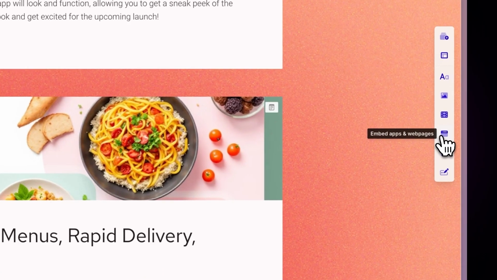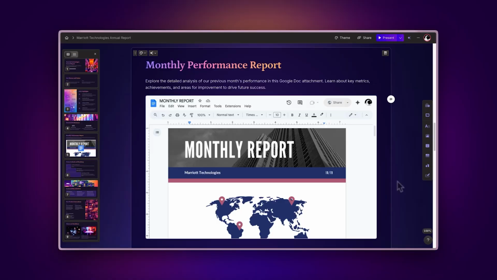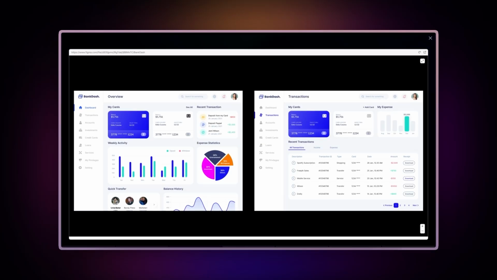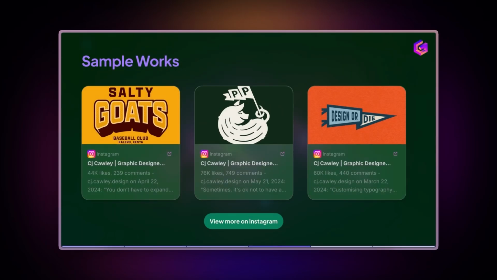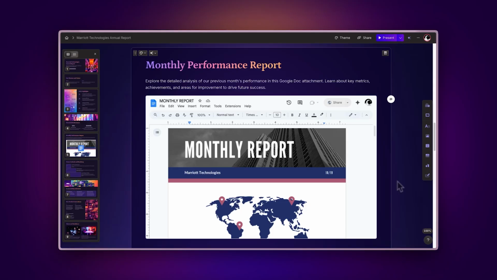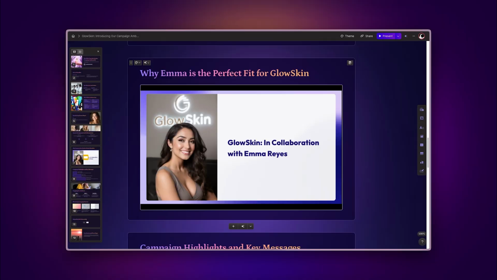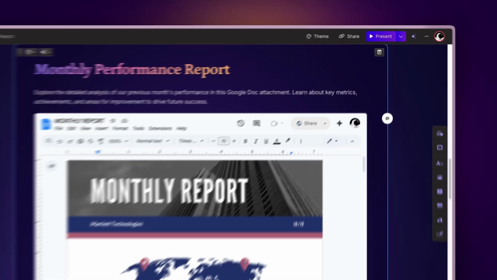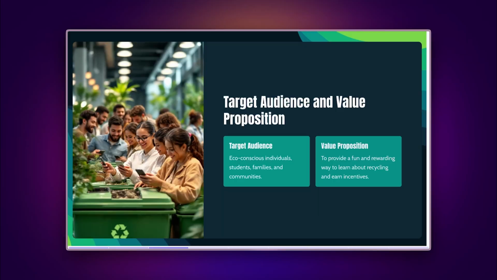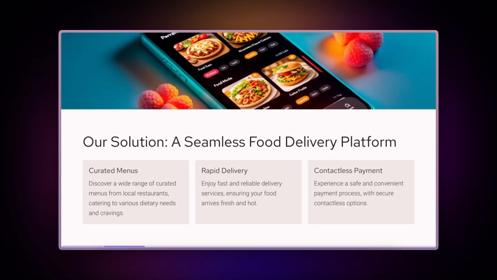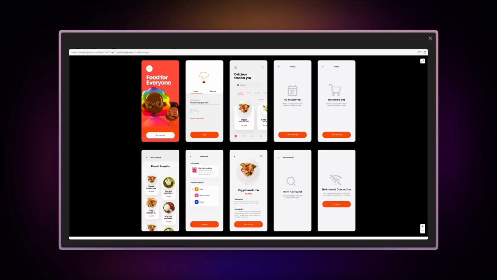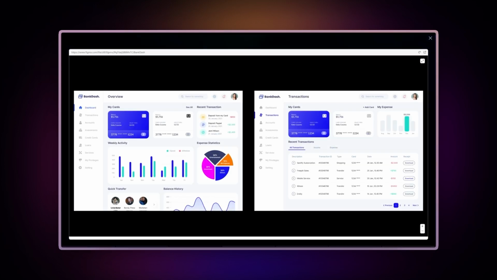Gamma allows you to embed external tools directly into your projects, providing a more interactive and connected experience. Here are some of the most useful integrations. Google Drive. Embed Google Documents, spreadsheets, and presentations to access important files without leaving Gamma, ideal for collaborative teams and live presentations. Figma. Add Figma designs and prototypes to showcase product mockups or user interfaces in real time, perfect for designers and developers.